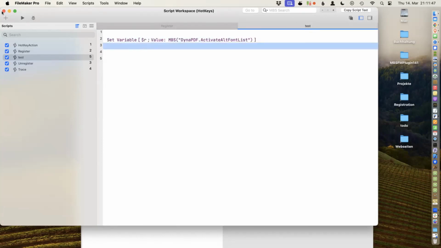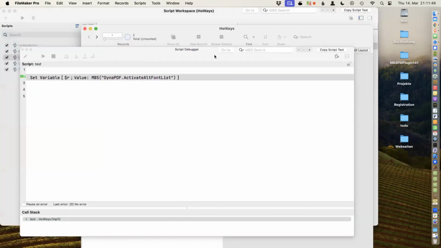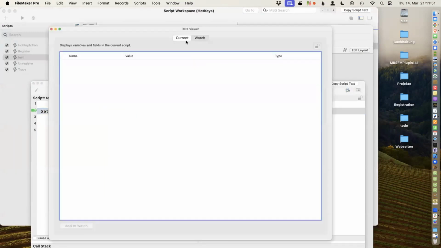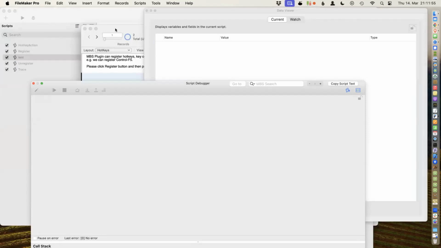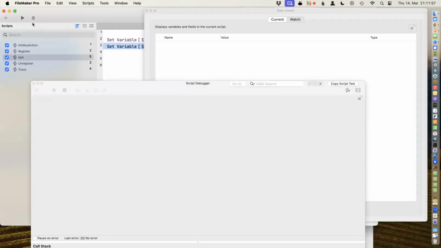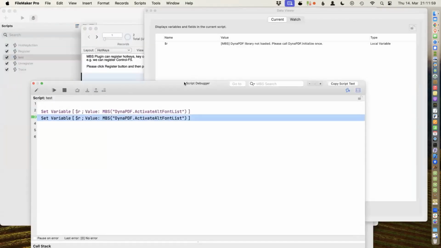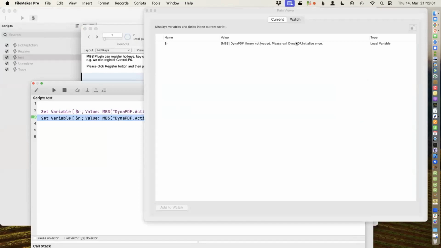So let's see, we debug this. And we take a look on the data viewer, and I step over it, and it's gone. Okay. Try again. Step, and we get here an error. DynaPDF is not initialized. So we have now set a flag internally in the plugin that there's an error.